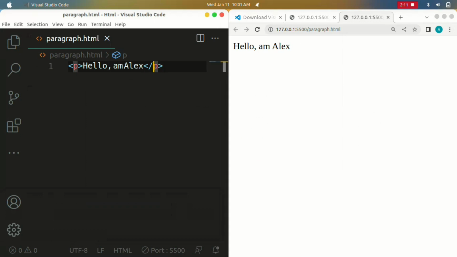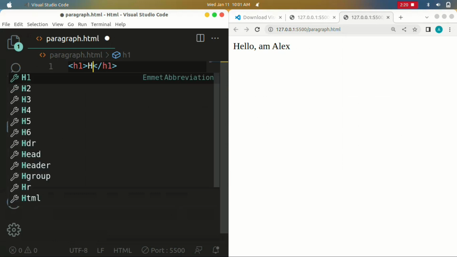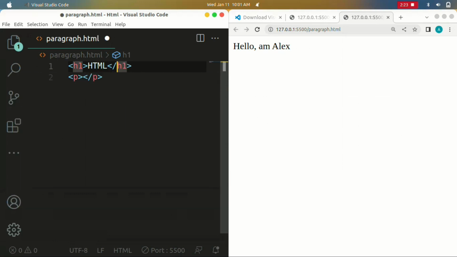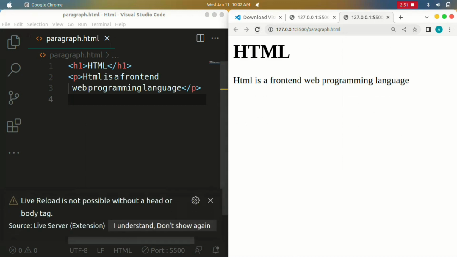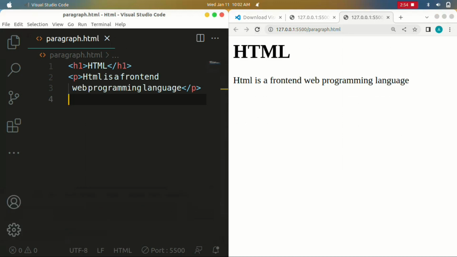So as I can say, right here, in the H1, I can write, let's say, HTML. And in the paragraph, I can say HTML is a front-end web programming language. So if I run this and refresh the page here, you can see something like this. HTML is a front end web programming language.